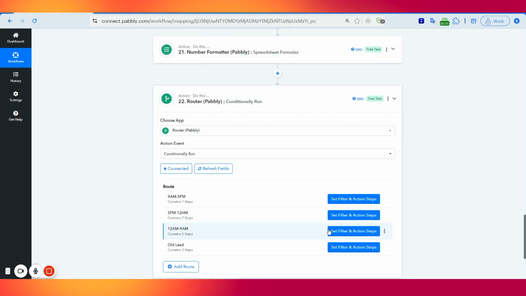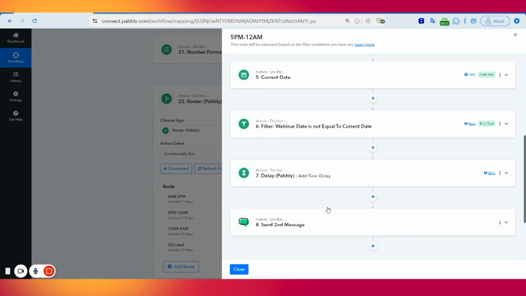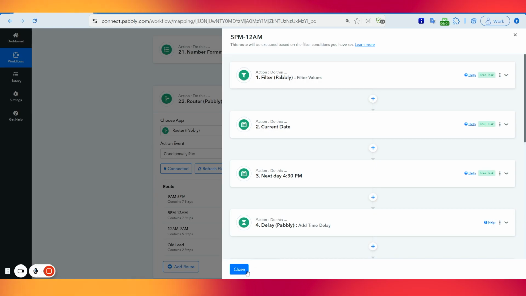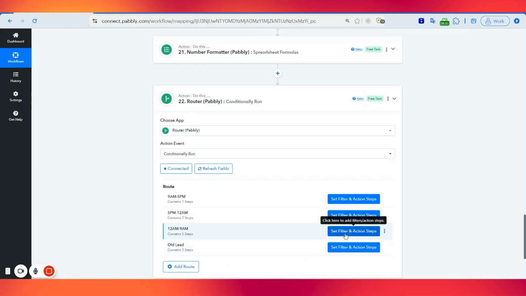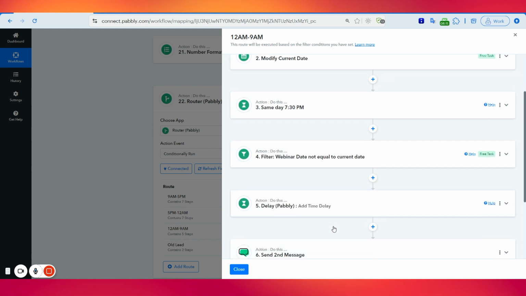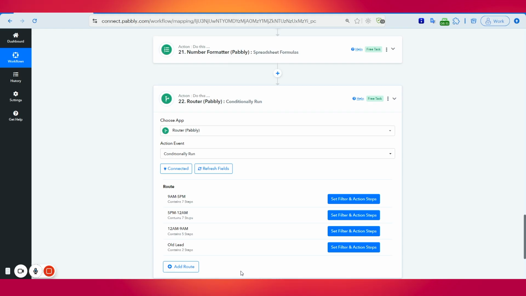And whenever a lead fills the form between 5 p.m. and 12 a.m., we send the second message the next day at 4:30 p.m., based on the timings. And if somebody books between 12 a.m. and 9 a.m., we send him a message at 7:30 p.m. the next day.